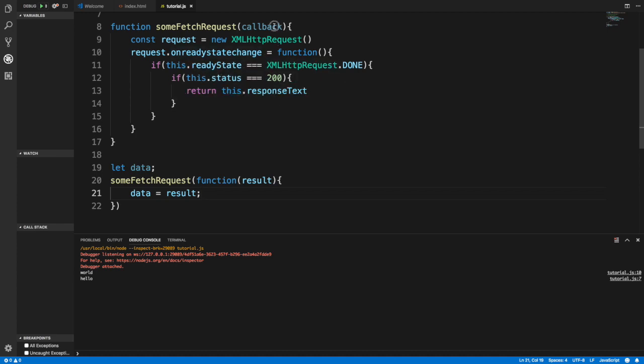And to call it, we have the callback, which is this anonymous function again here. We simply call callback when the response worked, when the request succeeded.